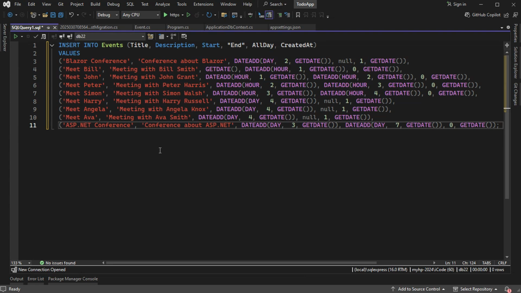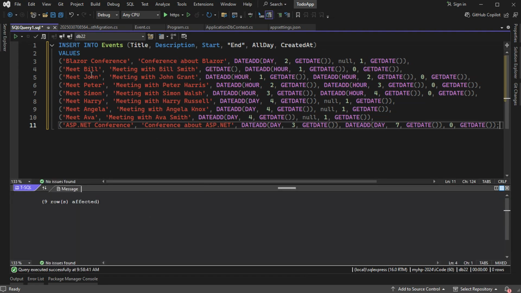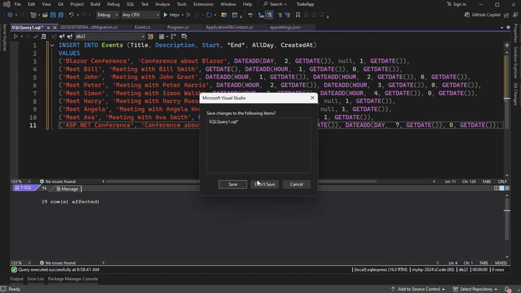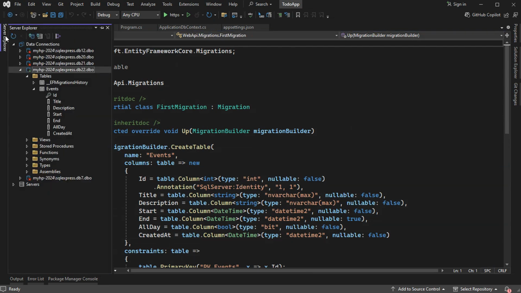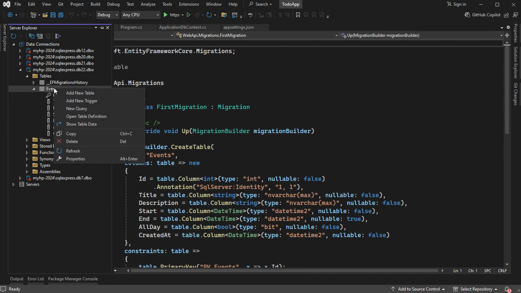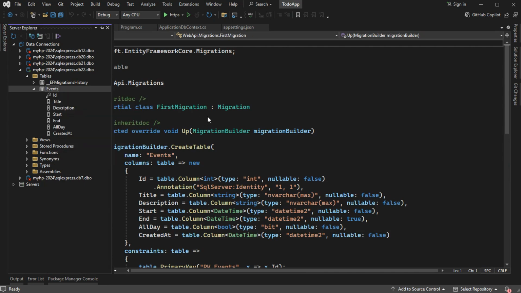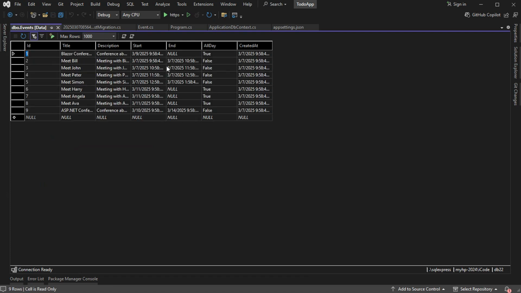So we can use this SQL query. So it allows us to insert some data in the events table. So here we can see that and is between double quotes because and is a reserved word. Now to execute this query, we can use this button. Let's close this page. And let's see the data of this table. So we can make a right click, then show table data. And you can see that we have these rows.